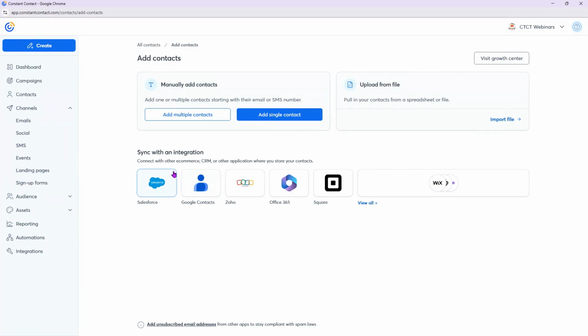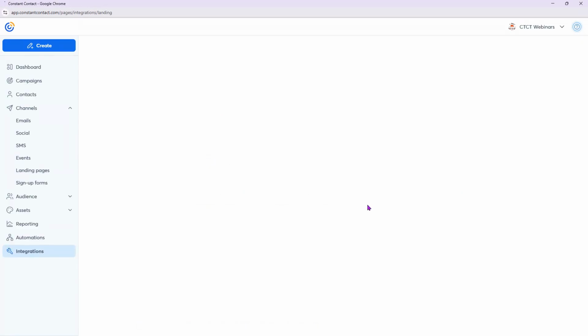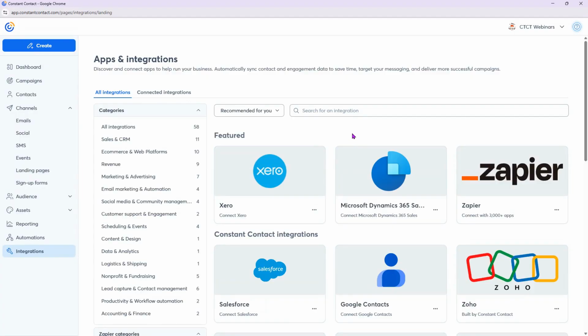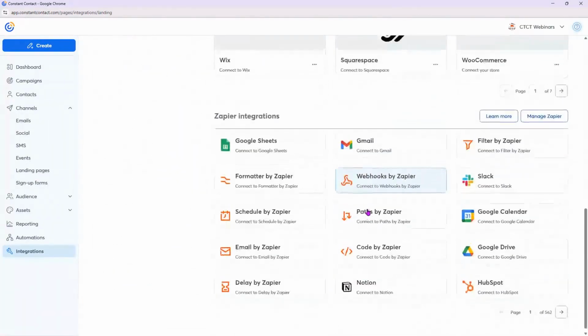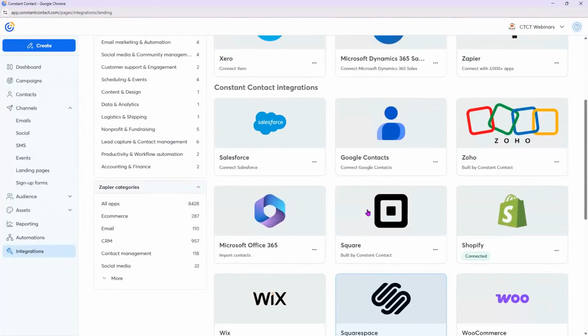And so like Salesforce, there's an integration with Google Contacts. So that's an easy way to get your Gmail contacts over. And then there's just a bunch. So you can view them all, search for any programs you use, and see if it's available. You can see some of the options listed out here.